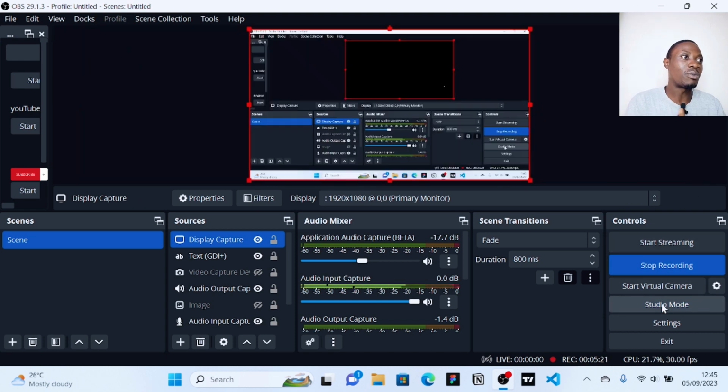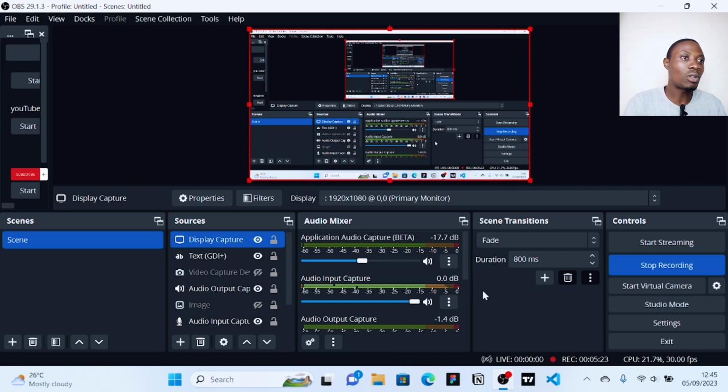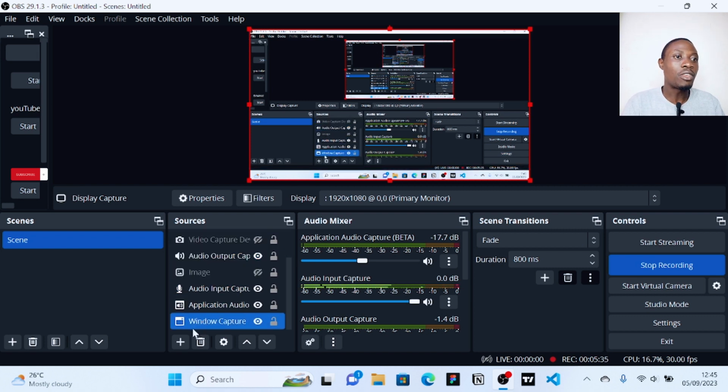Cool. Now I would want to bring it back, and it's also important for me to state that under the sources, when you've installed your software, you will not see all of them having content like display capture and text. They're all going to be blank. Literally, you would have to begin to add them. The plus button everywhere you see them is to begin to add a source or a scene.